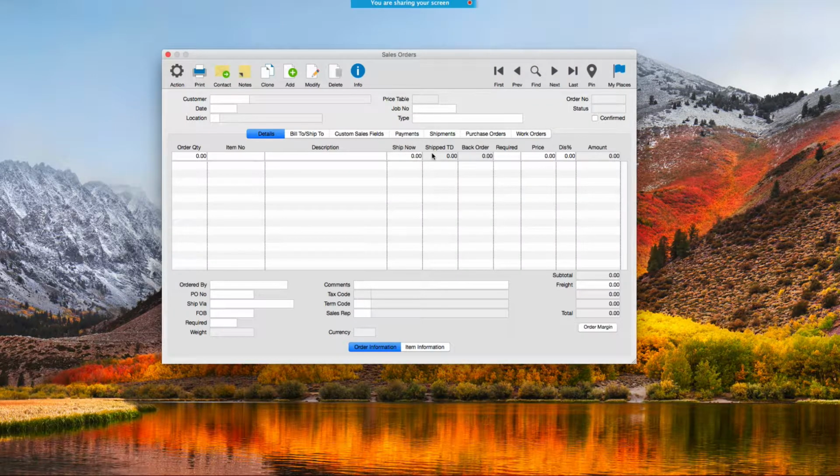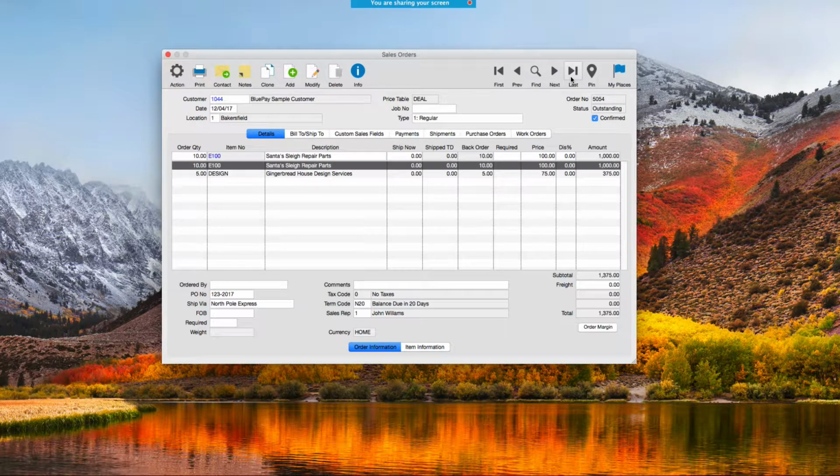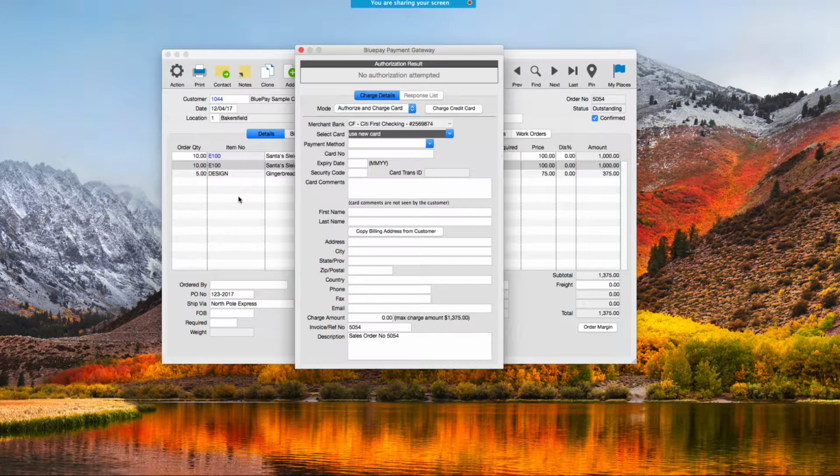In the sales order window, I'm going to bring up an order that I already have configured. It's for a BluePay sample customer, and I've already done a little bit of work on this to expedite the presentation. Once we have an order entered and our credentials set up, under our Action menu, we have Charge Credit Card as an option. If I open this window and hit Charge Credit Card, I get the same window that I would get anywhere else that I charge a card. They're all identical, so it's the same interface that we use.